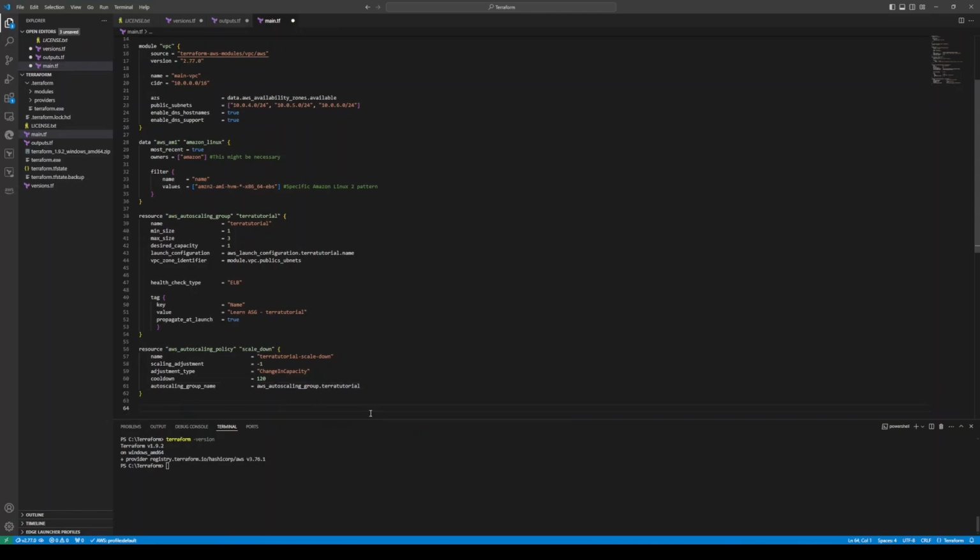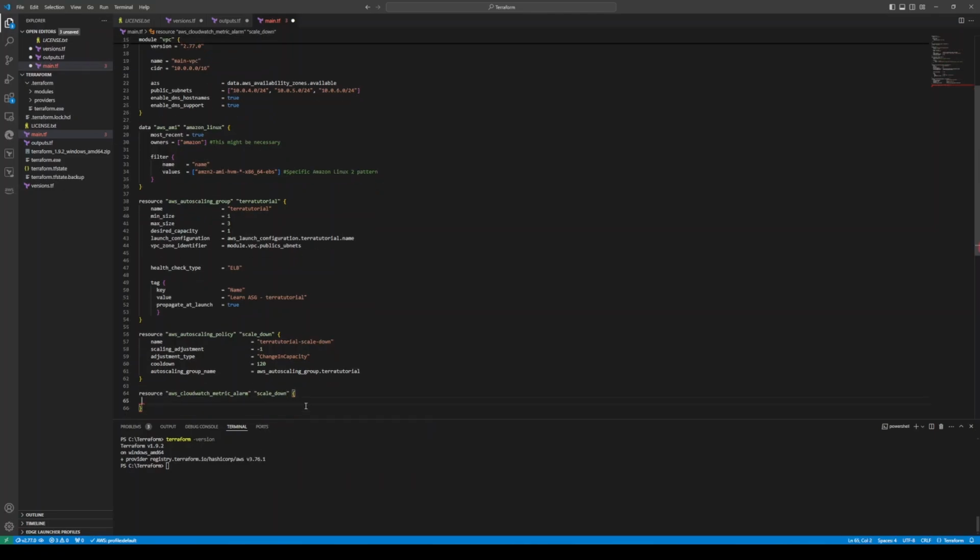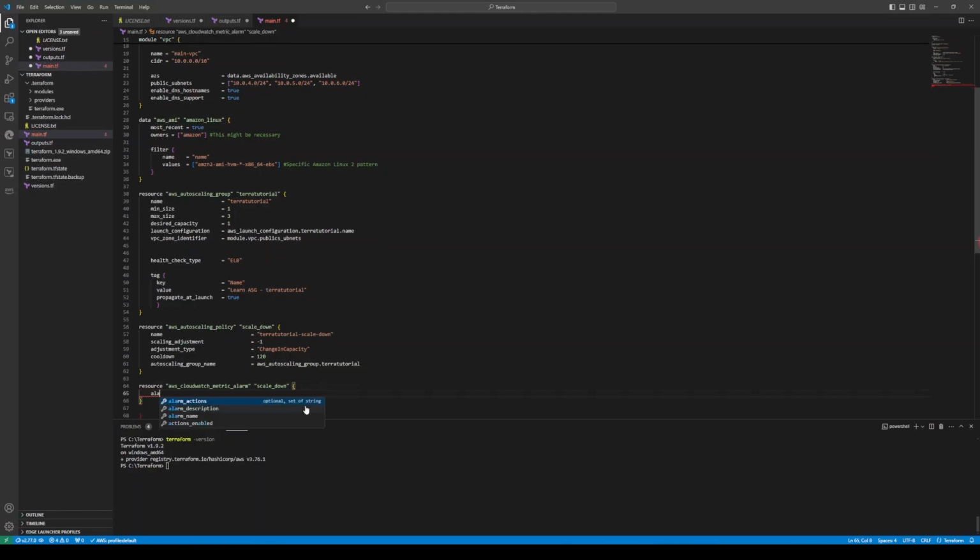Perfect. Okay, now the CloudWatch metric alarm is going to need some arguments, so let's go through them while I create them. This will also be scaled down because that's what we want to use it for whenever we want things to scale down. So the alarm name is first. We'll keep it here. So that's going to be Terra tutorial once again.